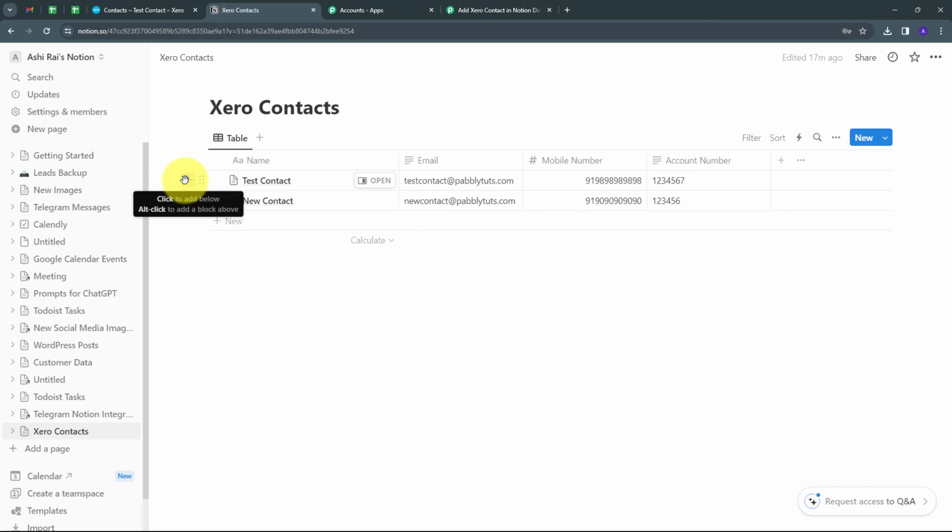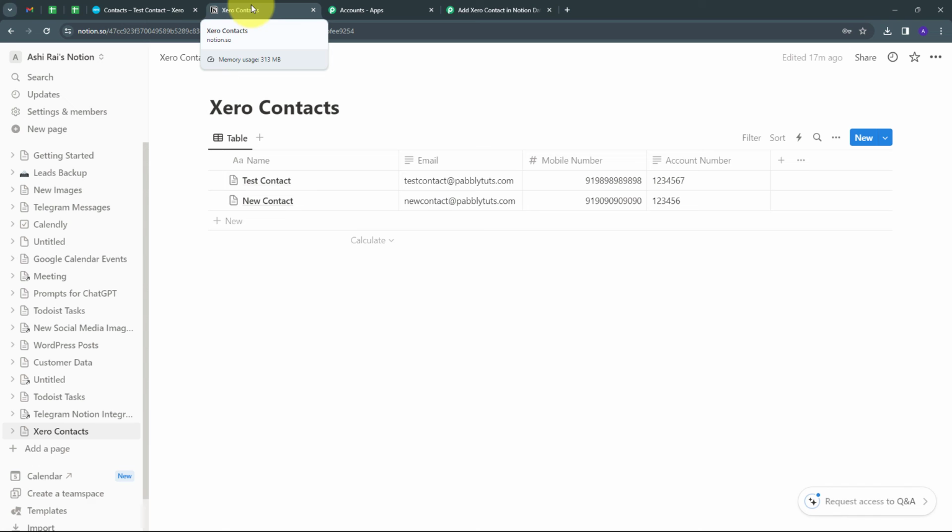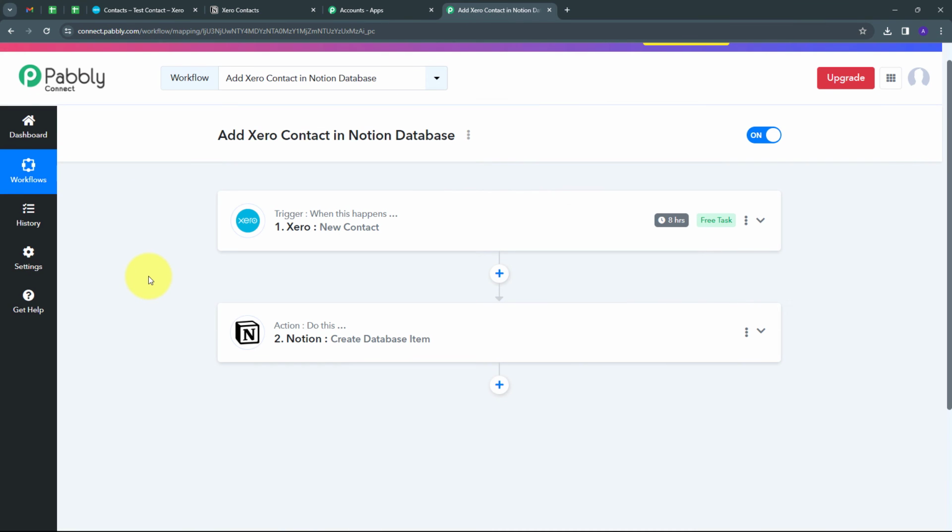So here my connection between Xero and Notion database is working successfully, so that whenever I add a new contact in Xero, that contact's details will automatically be added in my Notion database. Now we'll go back to Pabbly Connect. And here we have built this connection between Xero and Notion in such a way that whenever a new contact is added in Xero, that data will automatically be synced with the Notion database, and we will add that contact's details in our Notion database as a new row.